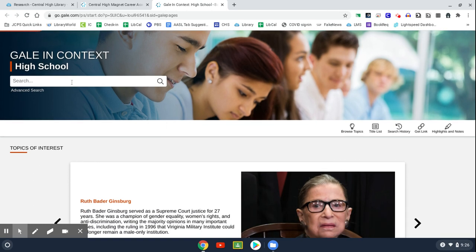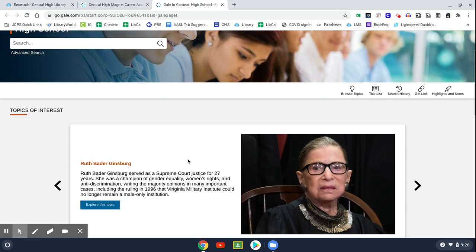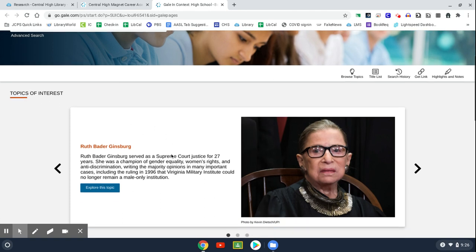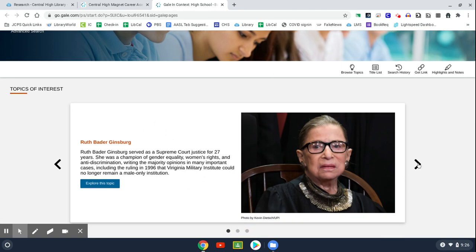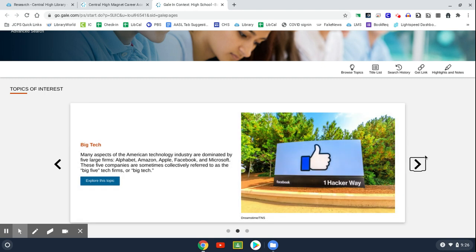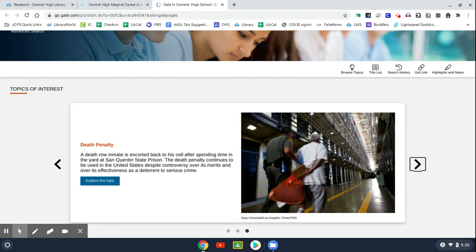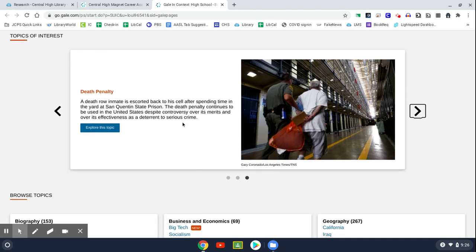Up here you have your search box where you can type in your topic, but let me show you something that's very cool with topics of interest. Every 2 weeks or so, they change these so that you can just get a feel for what's going on in the national media and read more about different topics.